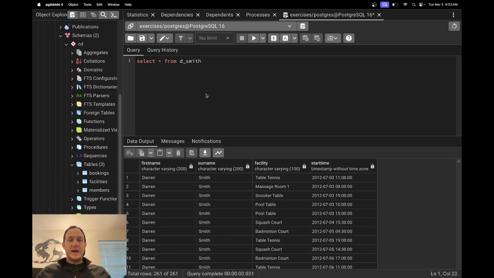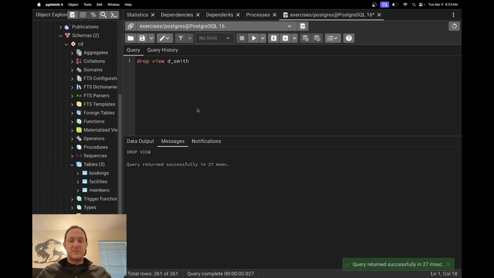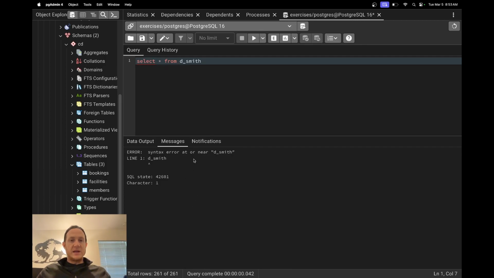Now also, if we want to get rid of this view, we can just say drop view dsmith. Go ahead and run that. It's successfully been dropped. And so then if we go back here to our original, you can see that it no longer exists. So that's views.